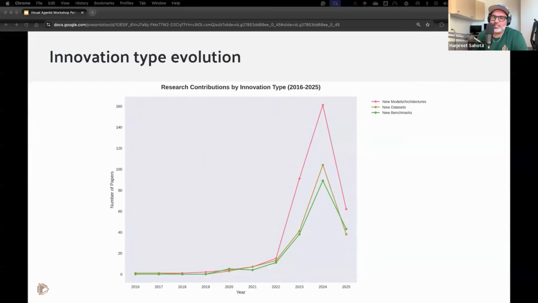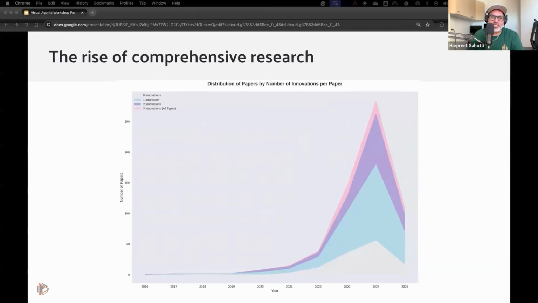So we see data sets are not too far behind. You can see here that we're reaching a point where researchers are producing a lot of interesting work that covers various aspects of what it takes to make research viable, in the sense that we need architectures, we need data sets to train those architectures on, and we need benchmarks to test those models against.